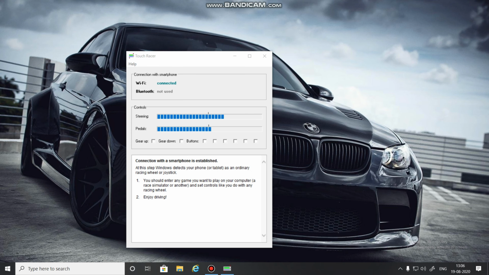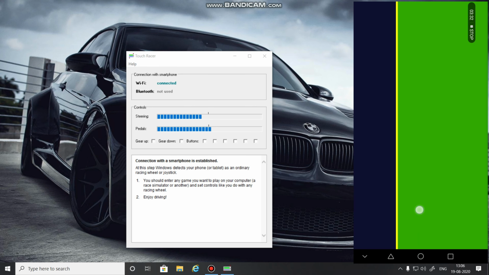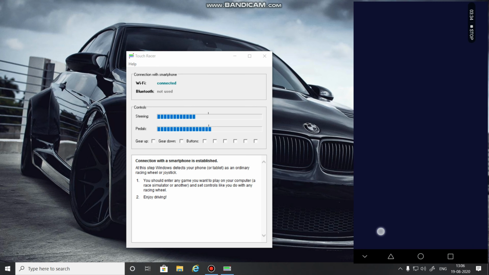Here we go. You can see that my phone is being detected. Now let's see a gameplay with this wireless steering wheel.